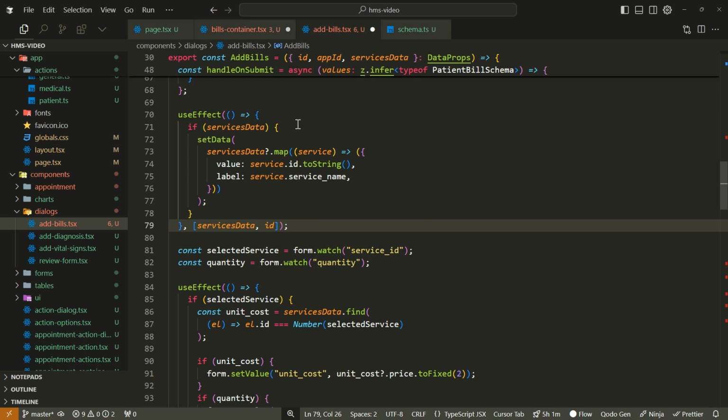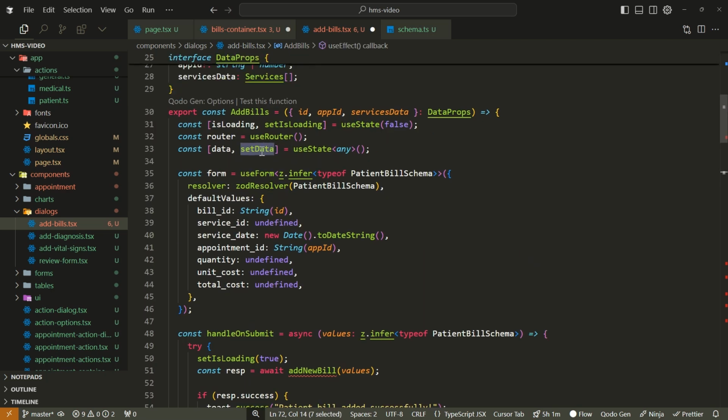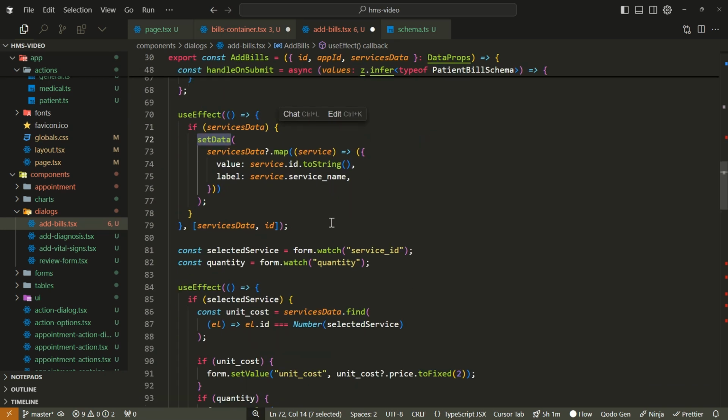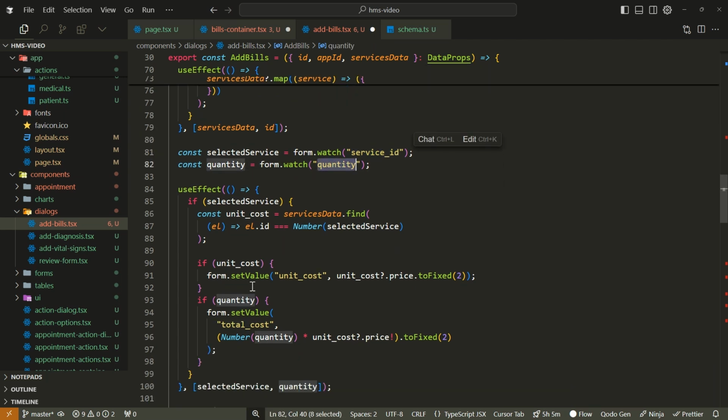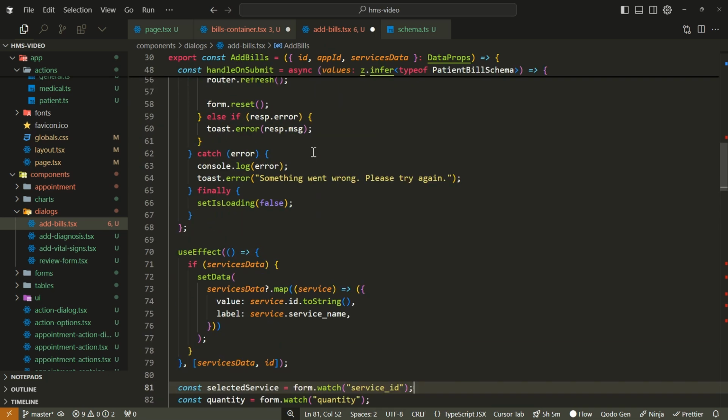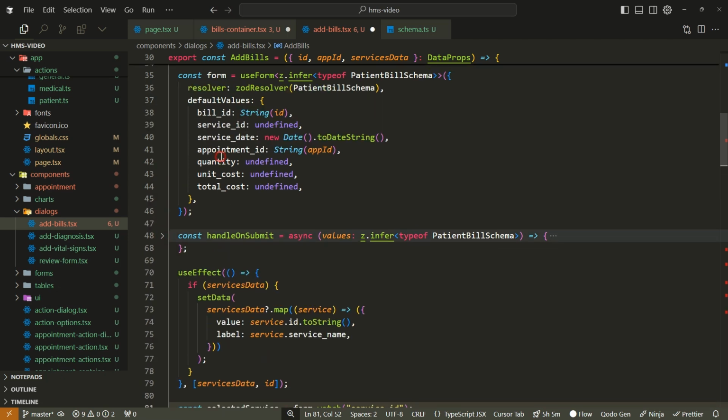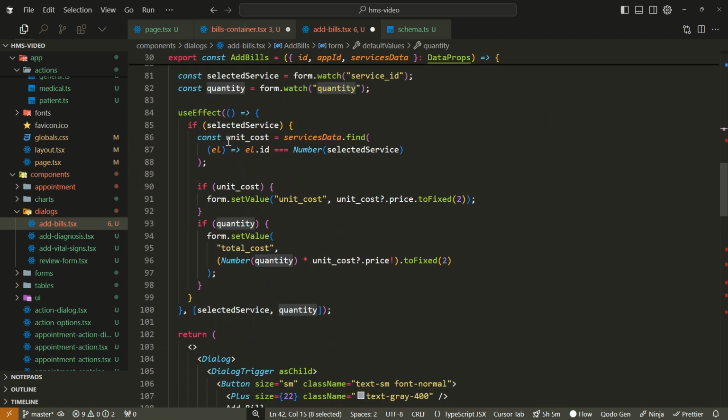And when we fetch the service, we'll just have to format it and get the names, right? And the service name, place them into the service data here, so that we'll select the particular service and generate the data, add bills. And we'll also watch the changes in this service ID. If it changes, then we get the quantity and do the multiplication here, right? So whenever users select any service ID, we will grab the quantity from here. You see that we have quantity. When we grab the quantity, then we multiply the quantity by the service. We find the unit cost of that particular service, and if the unit cost exists, we find it.